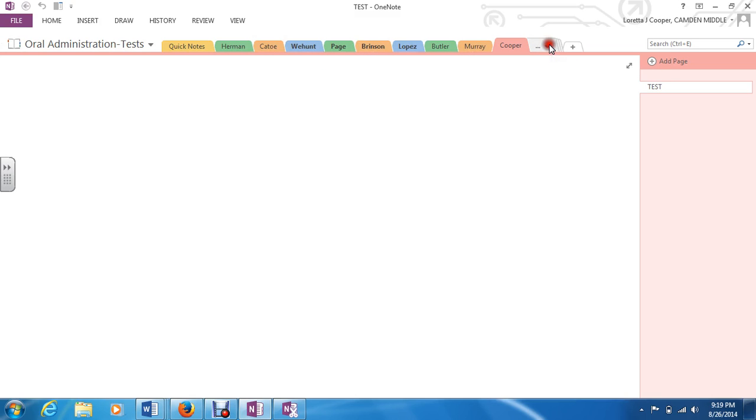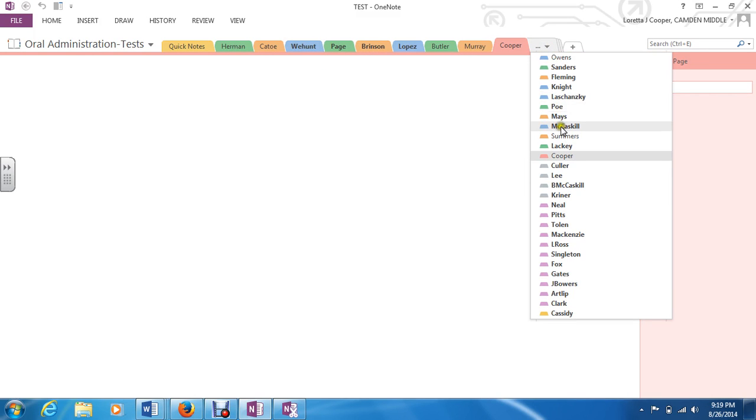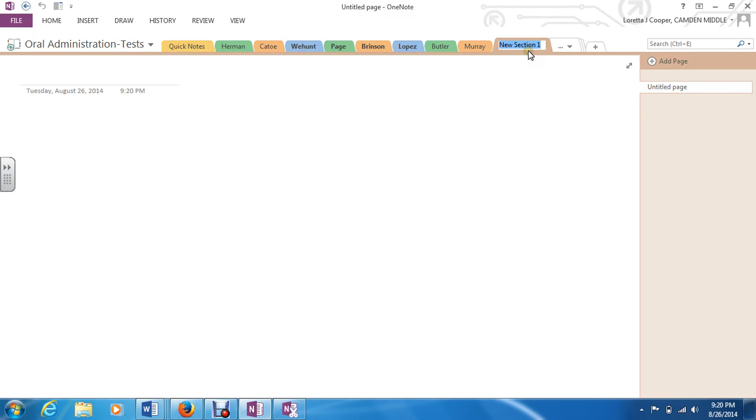If your tab is not showing, go to this drop down, and there's one for all 6th grade teachers, all related arts teachers, and then content area teachers in 7th and 8th grade. If you would like to add a tab for yourself, you're more than welcome to do that. If you don't already have one and you're an ELA teacher, just go right here to the plus and you can add a new one.